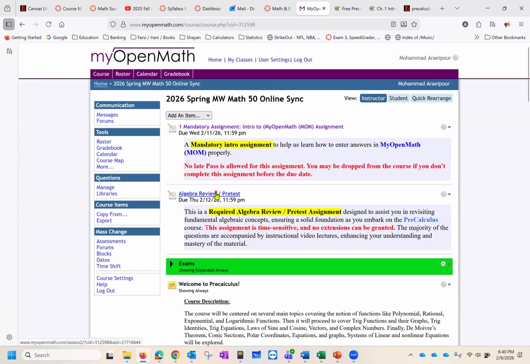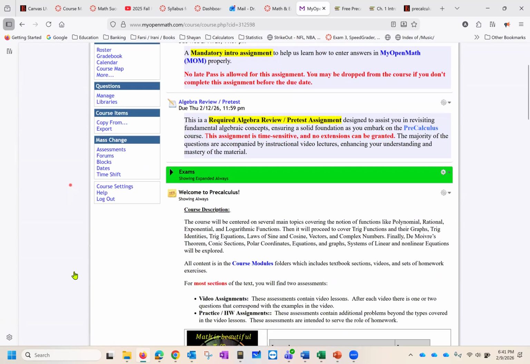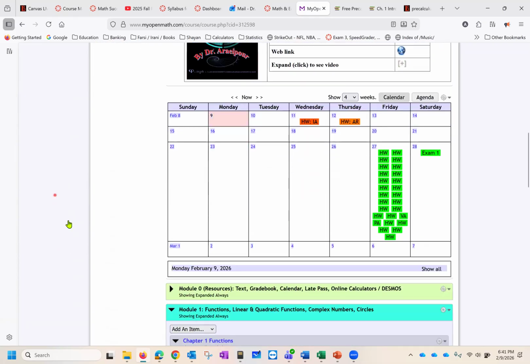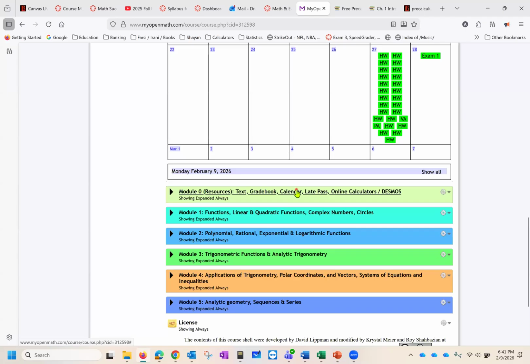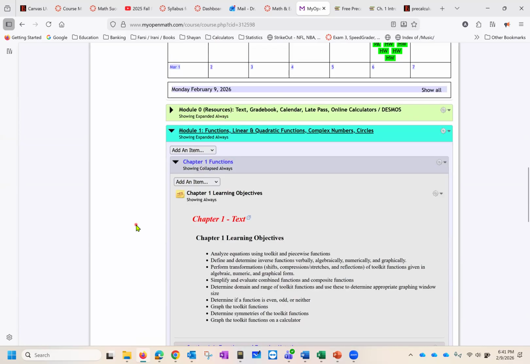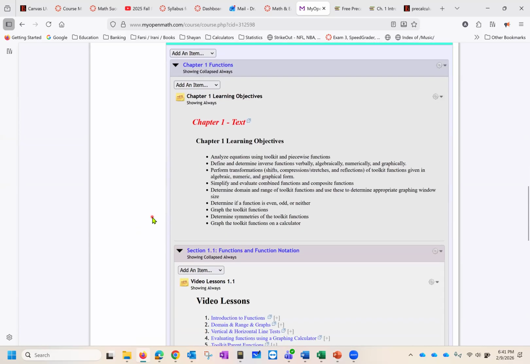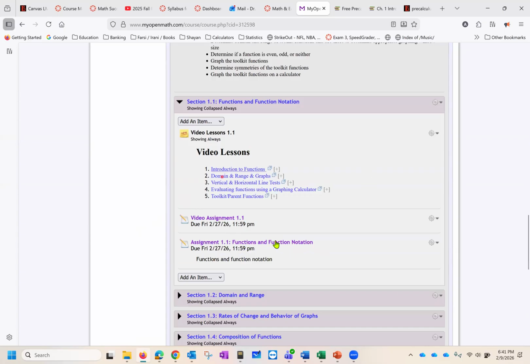Then we do the algebra review. Again, the purpose of that is to let us know how much prior knowledge of mathematics we have. That will be helpful. And then as you scroll down, module 0, it's a bunch of resources, including the text, and the course homework starts with module 1. You expand it, starting with chapter 1, section 1.1, the video lessons, video assignments, and the practice assignments.